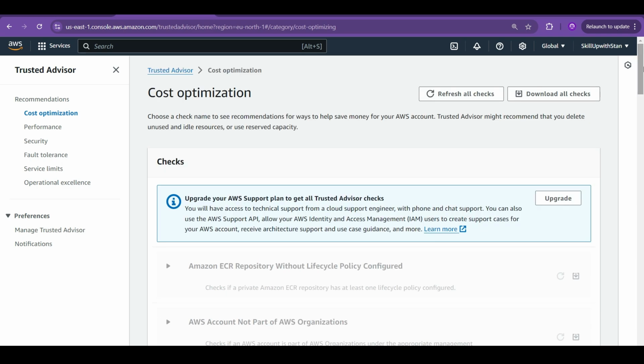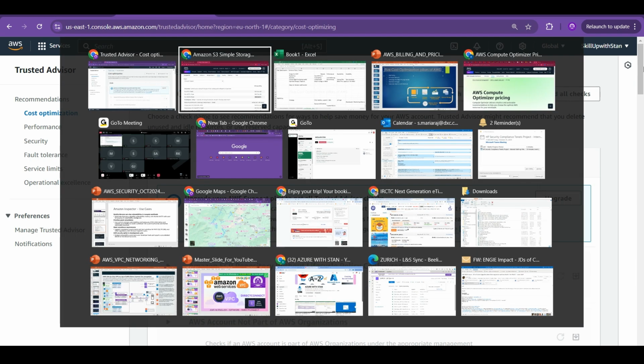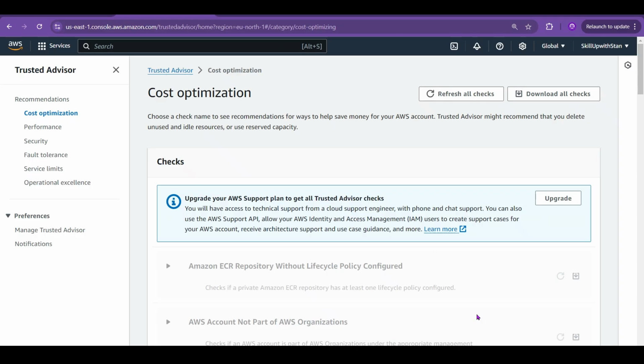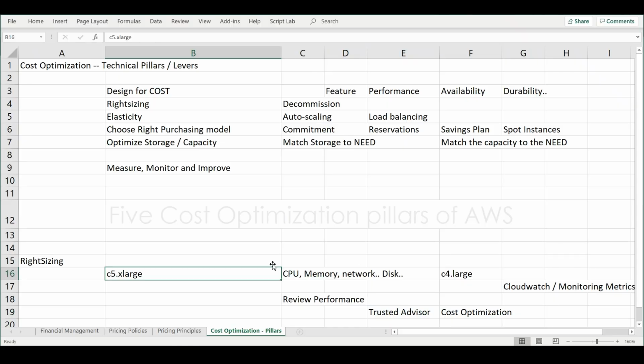There are hundreds of checks, and out of which the cost optimization check is part of Trusted Advisor. So this is a very good tool to simplify right sizing for your customers. You will save cost when you convert from C5 large, extra large to C4 large. It's not like a version change. Of course, it should be the same version or the newer version, which will save you cost. So you can convert from C5 to C6 or C6 to C7, but it should not be the other way around. And the sizing should be less: extra large to large, or large to small, or micro, or whatever. That way you will save a lot of cost.